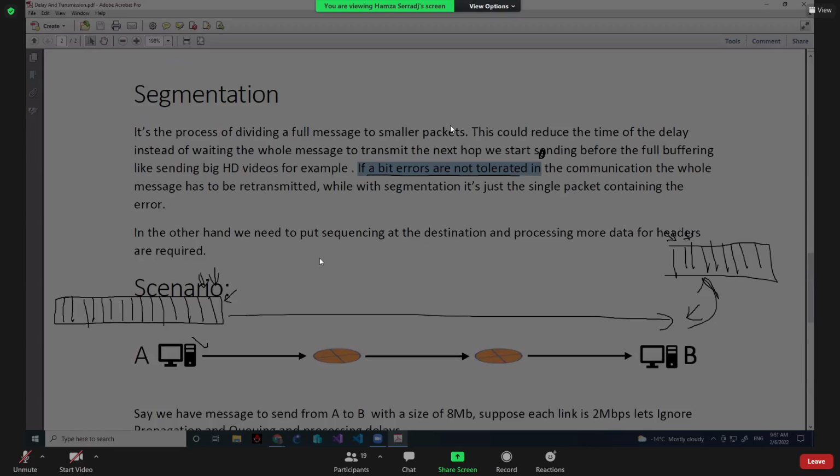Also, the segmentation depends on the links. If we have several links or several paths to go, imagine that I have another router here. It depends on the routing protocol that I'm using. Another router can be connected to this one and even another one going to this one. So I have several paths that I can send through.